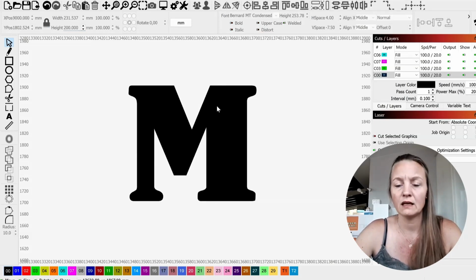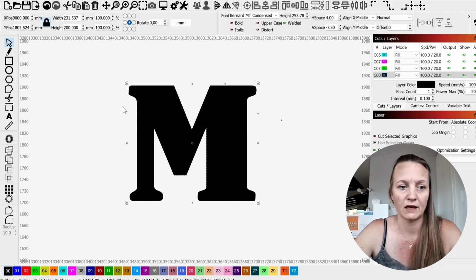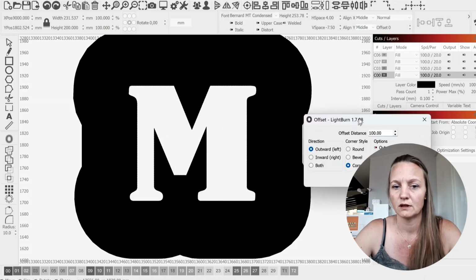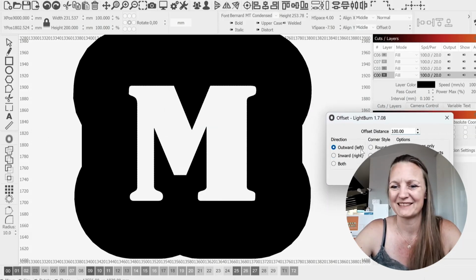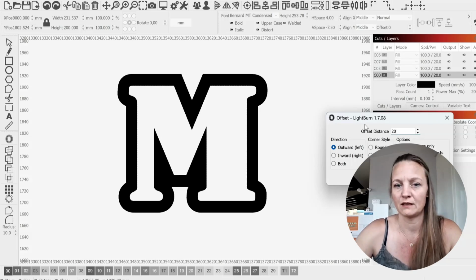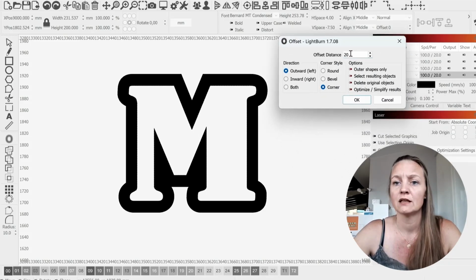Now I want to make an offset for this letter, so I can outline it. To do that, you mark your letter and click Offset Shapes. And this is a pretty big offset. So let's go down and type in maybe 20. The offset distance is set in millimeters. So this will be 20 millimeters, 2 centimeters that this rim or edge will be.